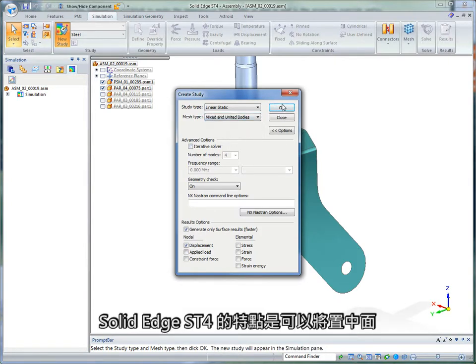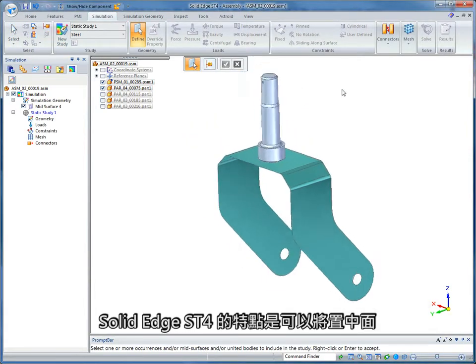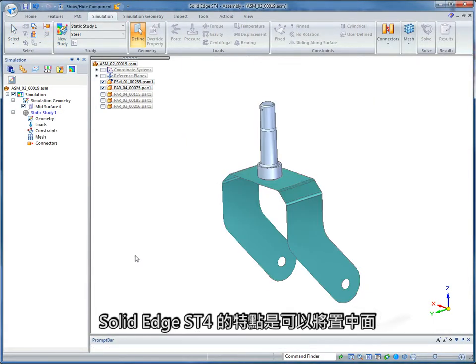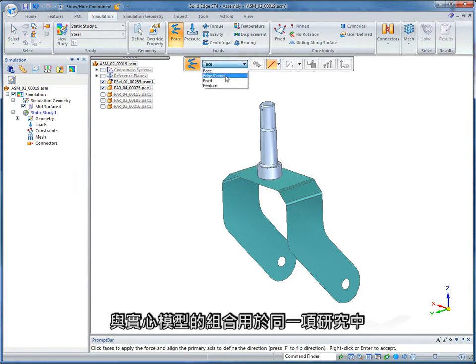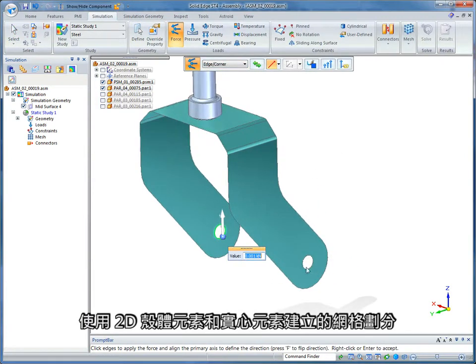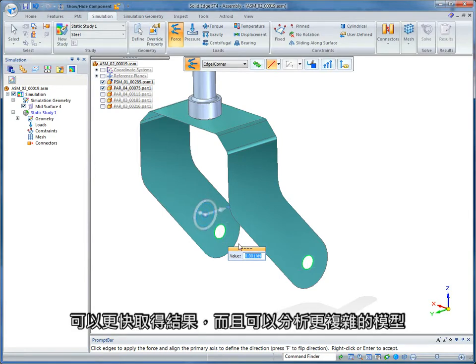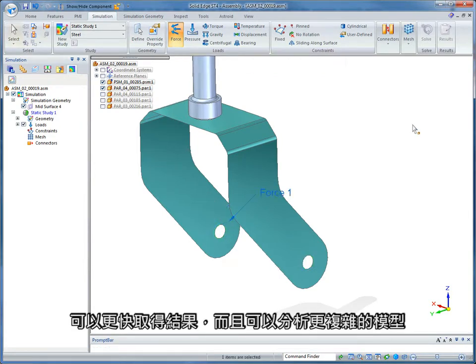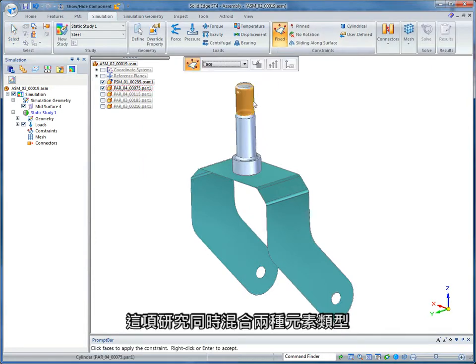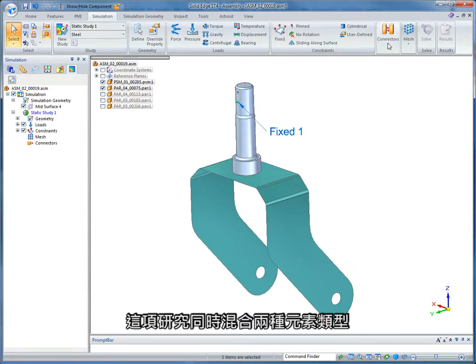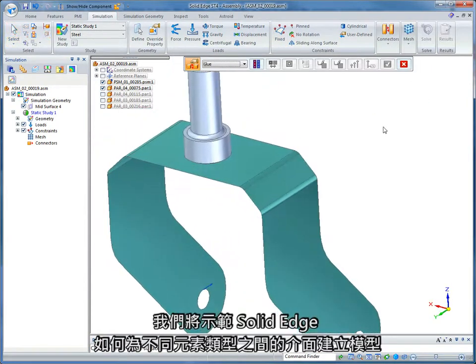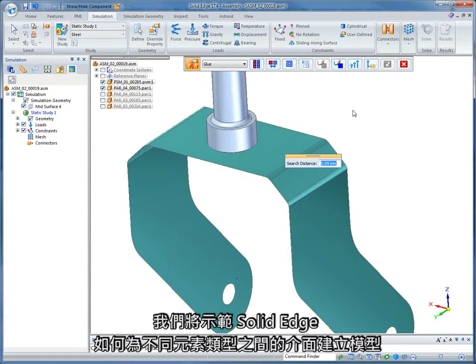A key aspect in Solid Edge ST4 is the ability to use a combination of mid-surfaces and solid models in the same study. Meshes created with both 2D shell elements and solid elements give results much faster, and more complex models can be analyzed. The study here will be a hybrid of both element types and will show how Solid Edge models the interface between the different element types.